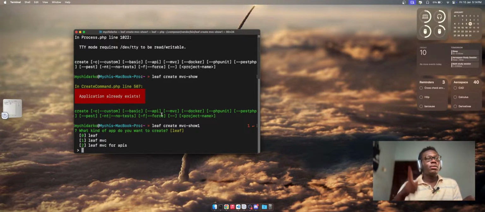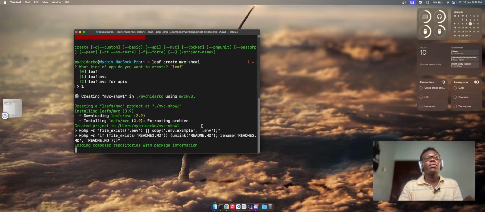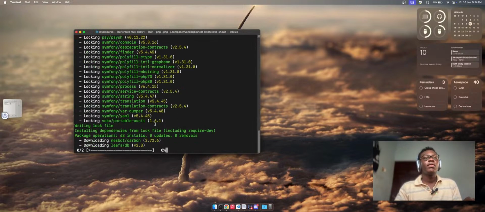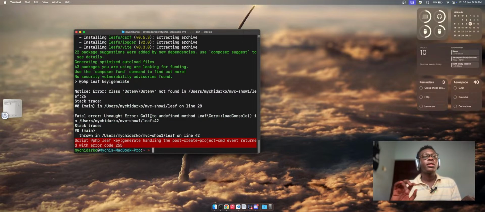Okay, so I can go leaf MVC. That's option 1, and it currently uses version 3. So you can see MVC at version 3 because version 4 is not yet stable, obviously. So whenever I generate stuff, it will generate with version 3, not version 4.